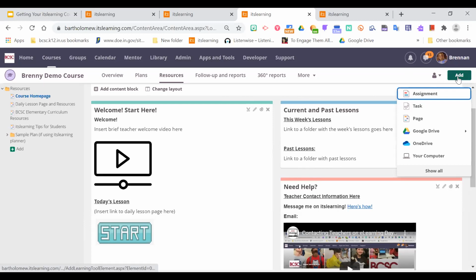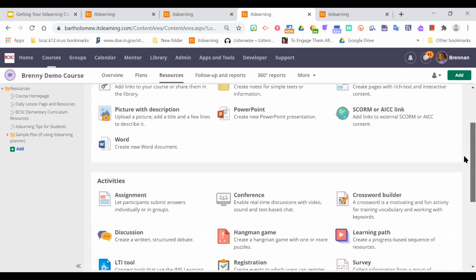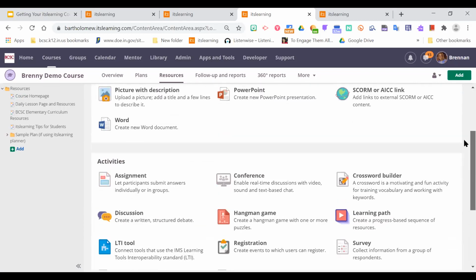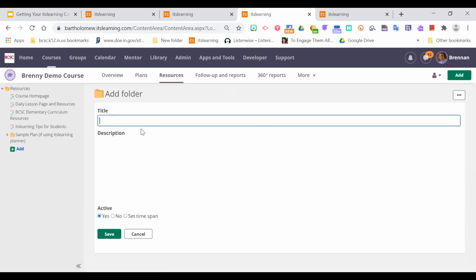So I'm going to make a folder. I'll click the add button here in the top right corner, and folders show up right away. So I'll click show all. It takes me to all of these tools on itslearning. And I'll click folder, it's up here at the top, it's the first one.